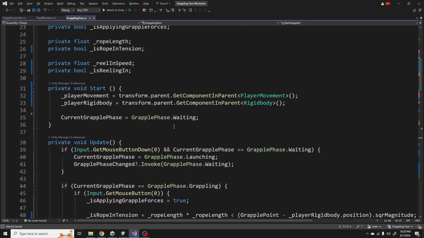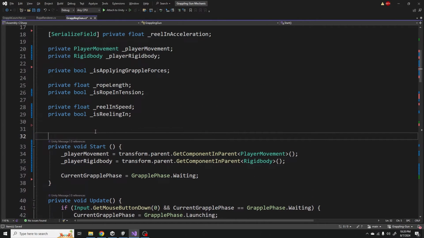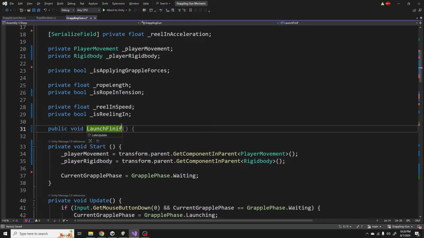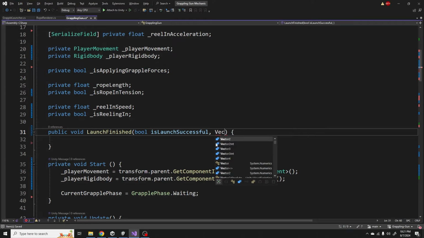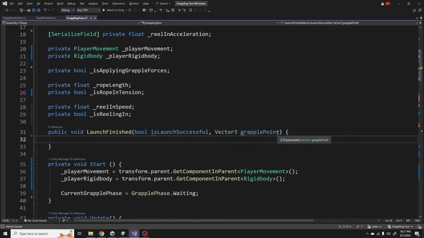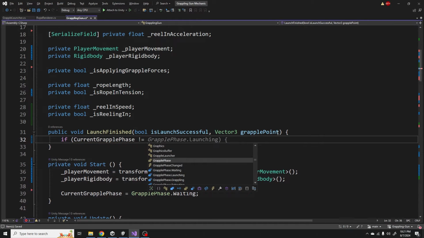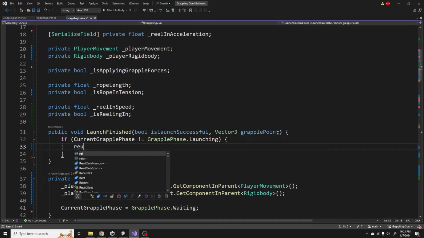Now we're going to scroll up a bit. Above our start method, we're going to make a new public method called launchFinished. It's going to have a Boolean parameter called isLaunchSuccessful and a vector3 for our grapple point. Now we'll add a little guard clause to make sure we're in our launch phase. So if current grapple phase is not equal to our launching, then we will return.